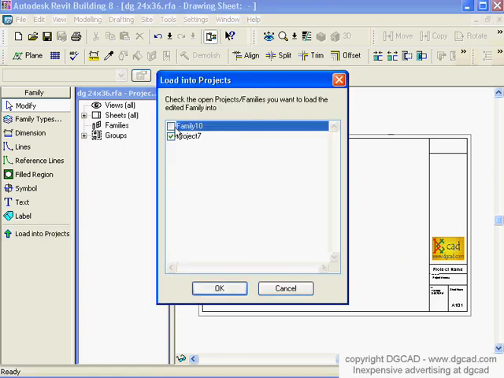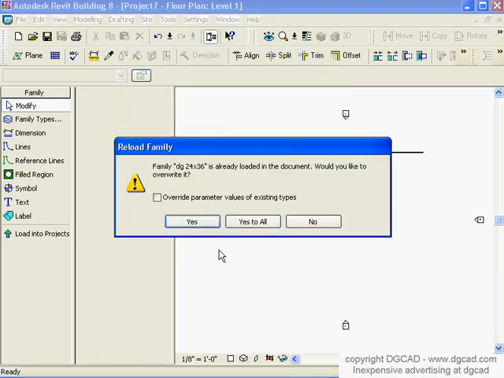Now all I have to do is load that to projects and then push it out again. It's going to give me a new name there. And now it's going into this other project over here, and it says you already have one. Do you want to overwrite it? Yes.